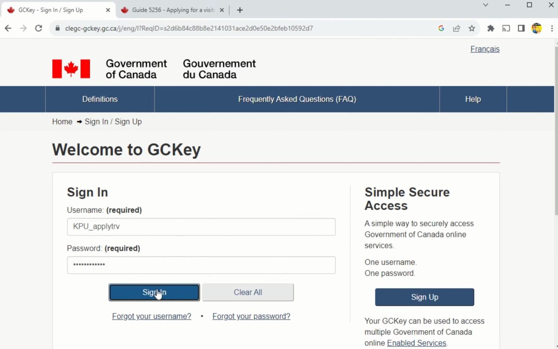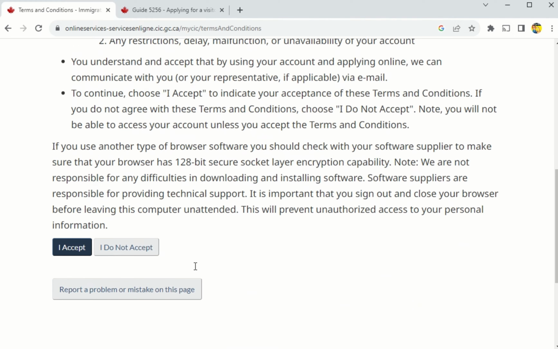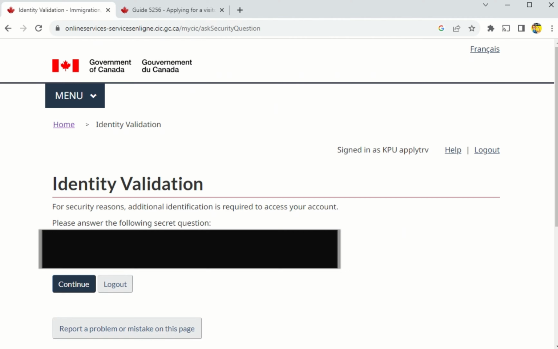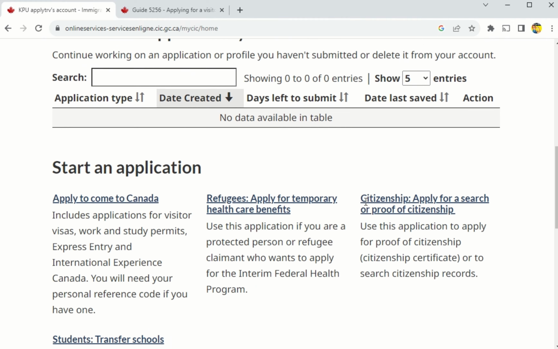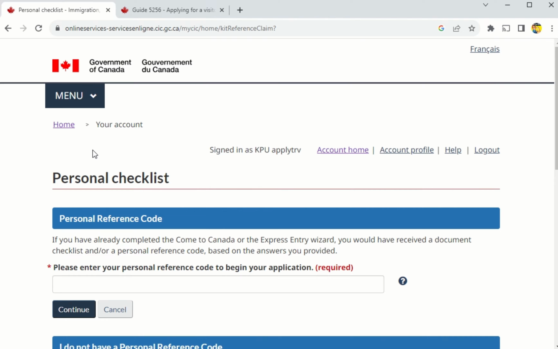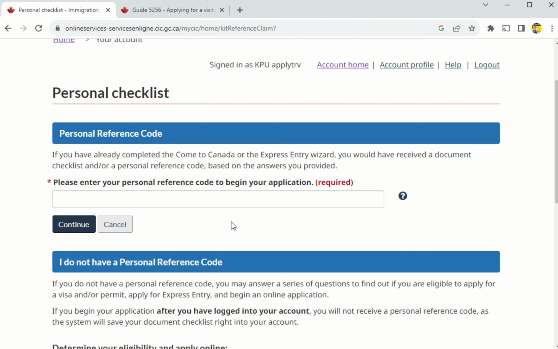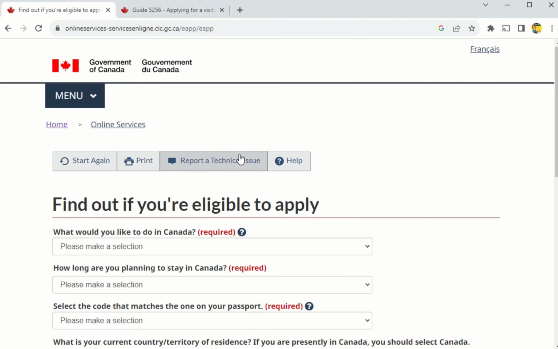Sign in with your username and password. Click Continue. Read the terms and conditions of use and click on I accept. Answer the security question and click Continue. Now we are on the account page. Scroll down, select Apply to come to Canada even though you are already here. If you already have a personal reference code, you can enter the code and proceed. If not, select Visitor Visa, Study and/or Work Permit under I do not have a personal reference code.